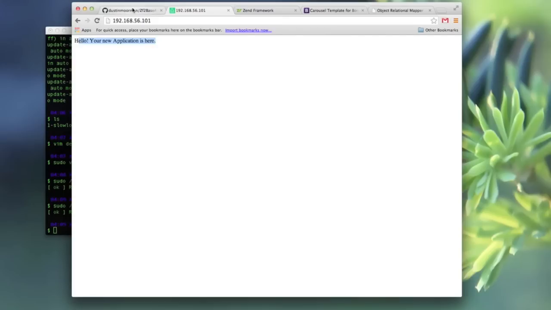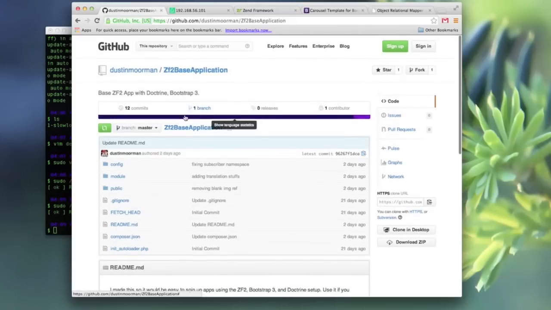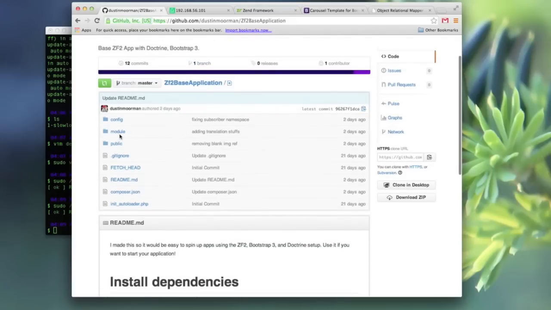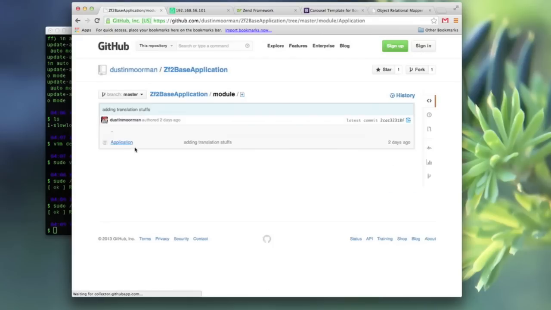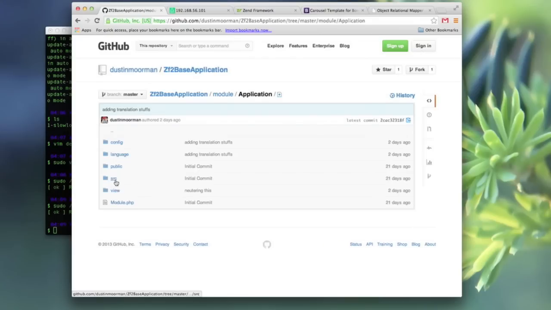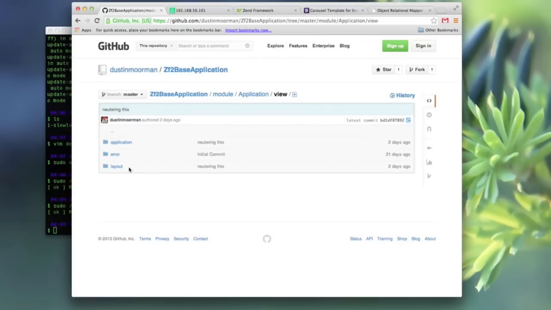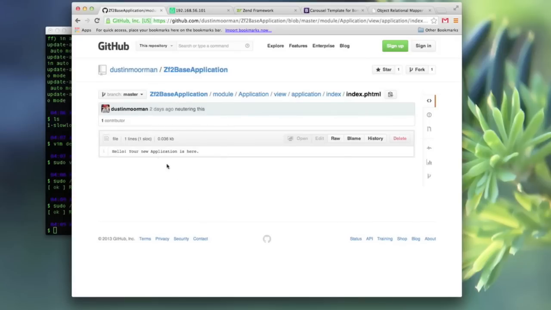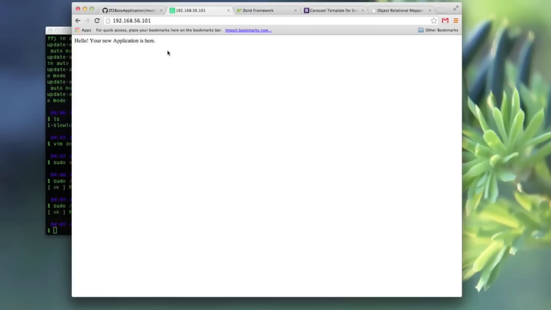And that's just something inside of this, signifying that it's working. So you'll see that here, module, application, and view, application, index, and there it is right there. Hello, your new application is here. So yeah, there you go. Now you guys are up and running with Zend Framework 2.